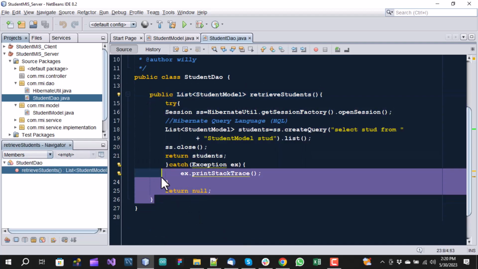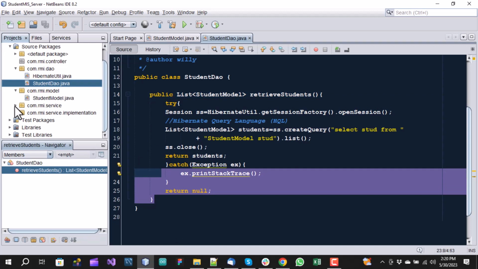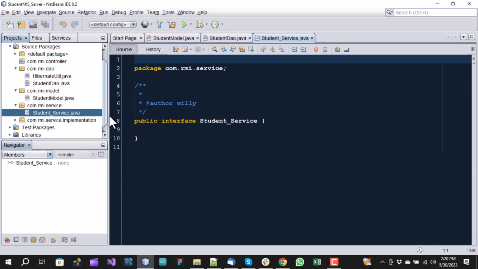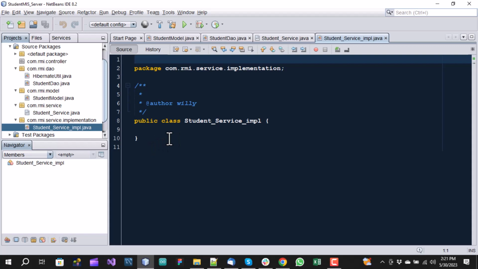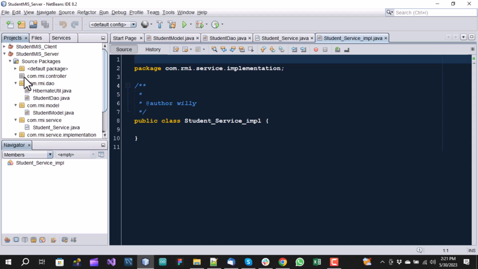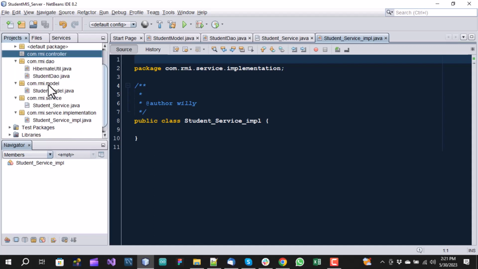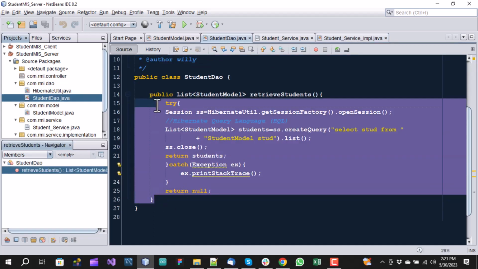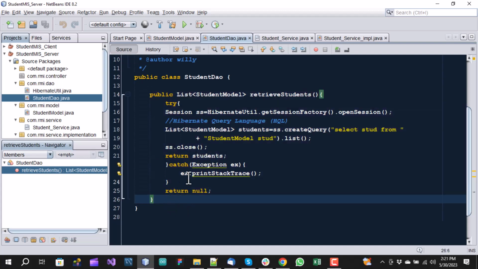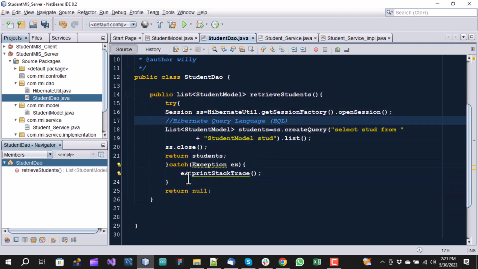Also you can have the interface in service, there is nothing. This is the service interface. Also there is this student service implementation, there is nothing. Also in the controller we are testing, so we need to have the main class here. So let me continue. Let me just come here in Java and put more other methods. This is just for retrieving students.